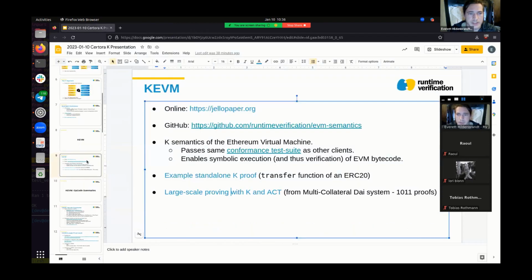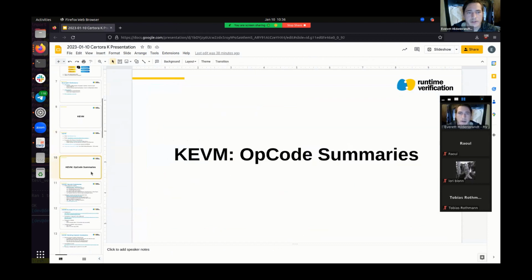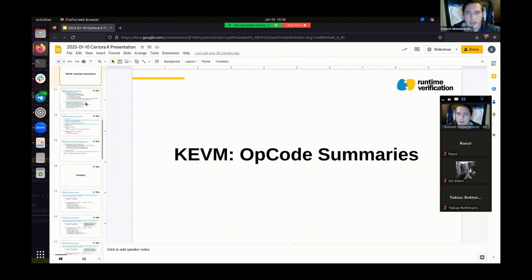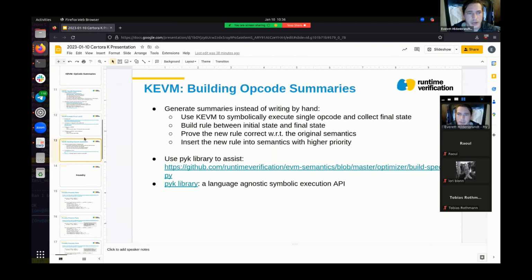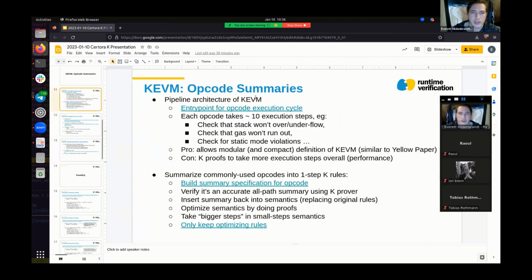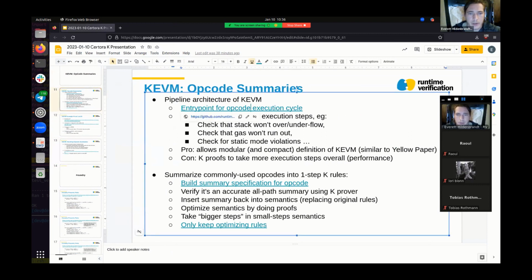Okay, so that's KEVM. I'm running very low on time. I wanted to quickly go over this opcode execution thing, super quick, and then we'll see if we can get to the Foundry integration stuff.